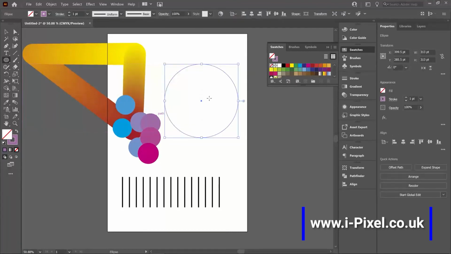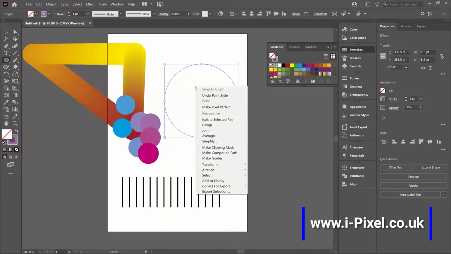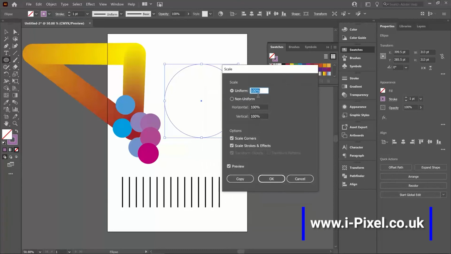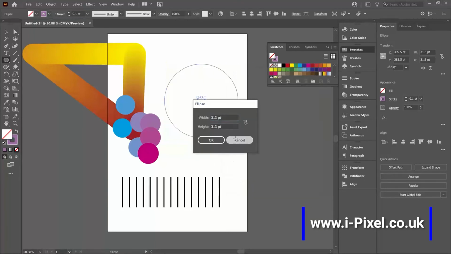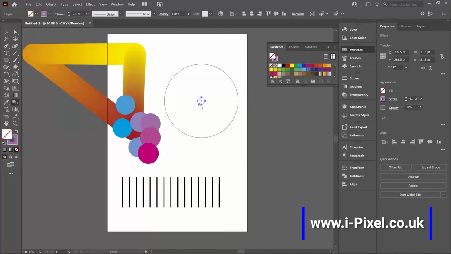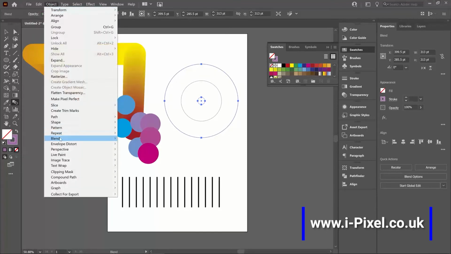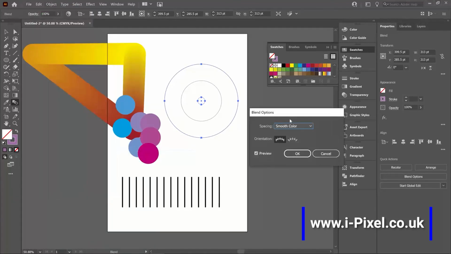Another way to use the blend, I can create an ellipse, right click, transform, and go to scale. With scale, let's pick 10% and copy. Now I can click once here and on the other ellipse, it will just create one. You can go back to object, blend options, specified steps, and let's try 50 steps. That will just copy 50 ellipses between them.